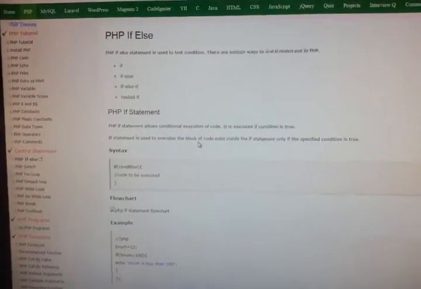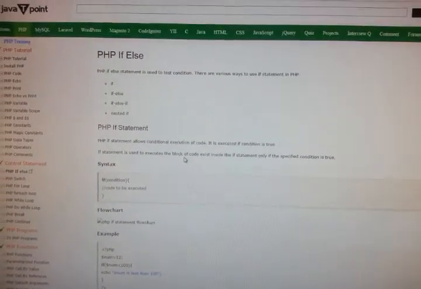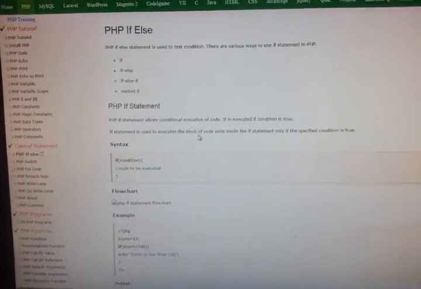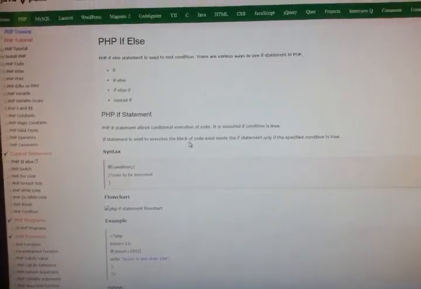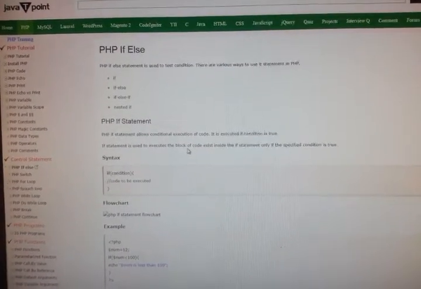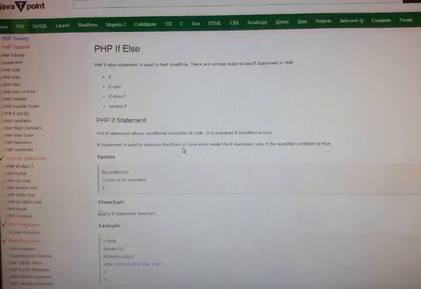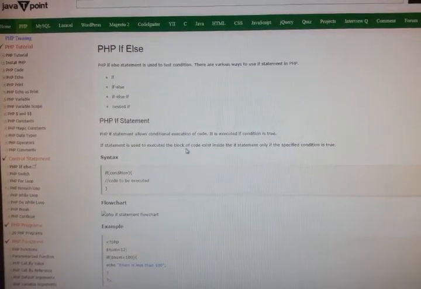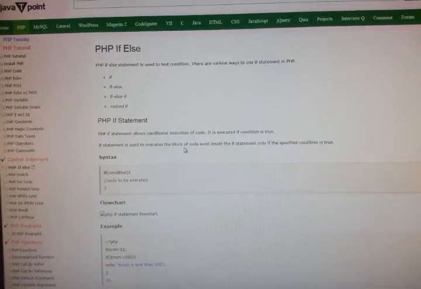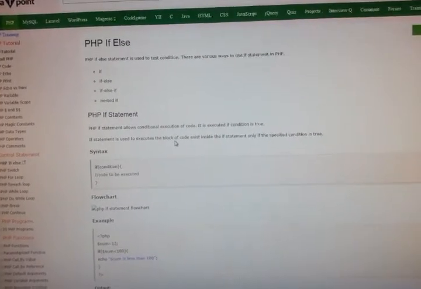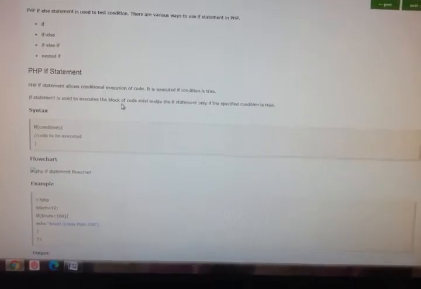First we will see the PHP if statement. PHP if statements allow conditional execution of code. It is executed if the condition is true. The if statement is used to execute the block of code inside the if statement only if the specified condition is true.